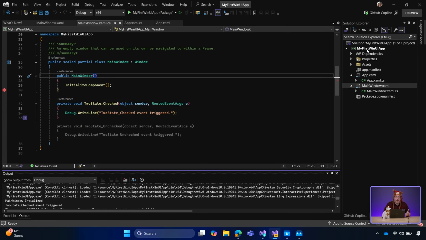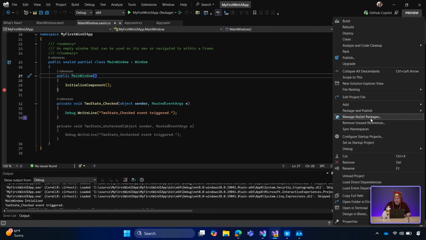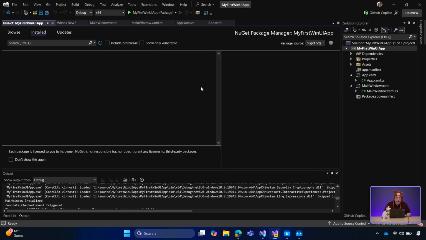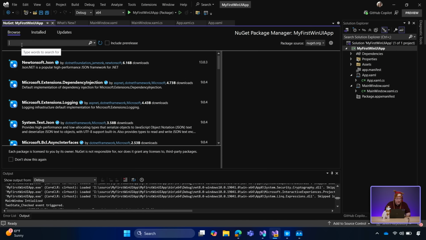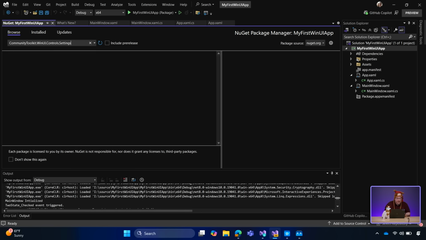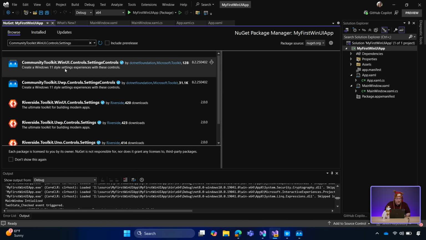So to get to NuGet packages, I'm going to right-click on my project and go down to Manage NuGet Packages. And NuGet packages are just these extra libraries and components that I can pull into my app. A lot of them are open source. You really need to look at the details and understand what you're installing. So I'm going to go to the Browse tab here. And I'm going to search for that package. So that was CommunityToolkit.WinUI.Controls.Settings something. And here I see the WinUI settings controls.